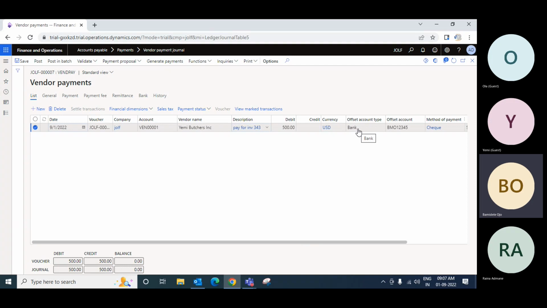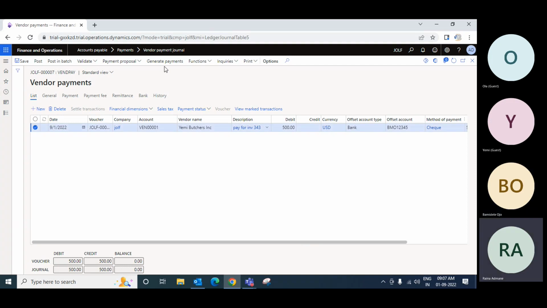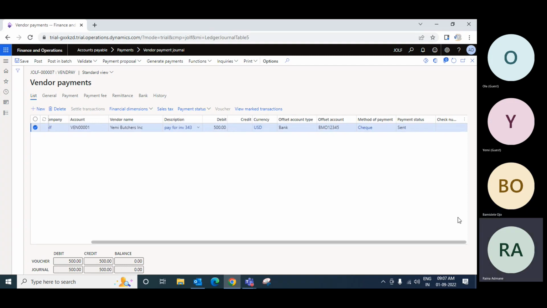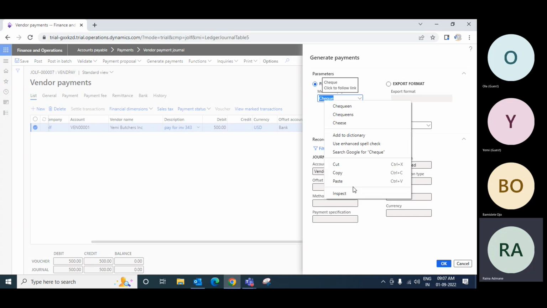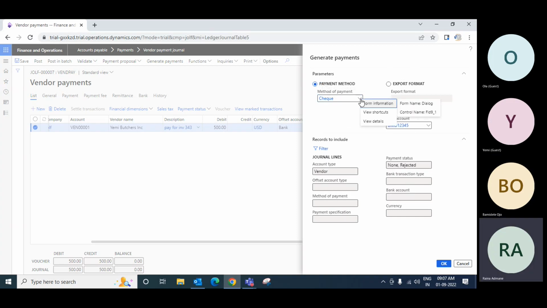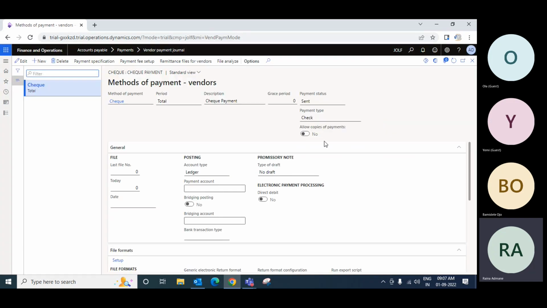Are you saying the system would generate a check number? Yes, it should generate a check number and it should appear here. Now it is not consuming that check number. We deleted one check number, right? Yes. So it should take the second number. Okay. There is some format or something which we are missing.